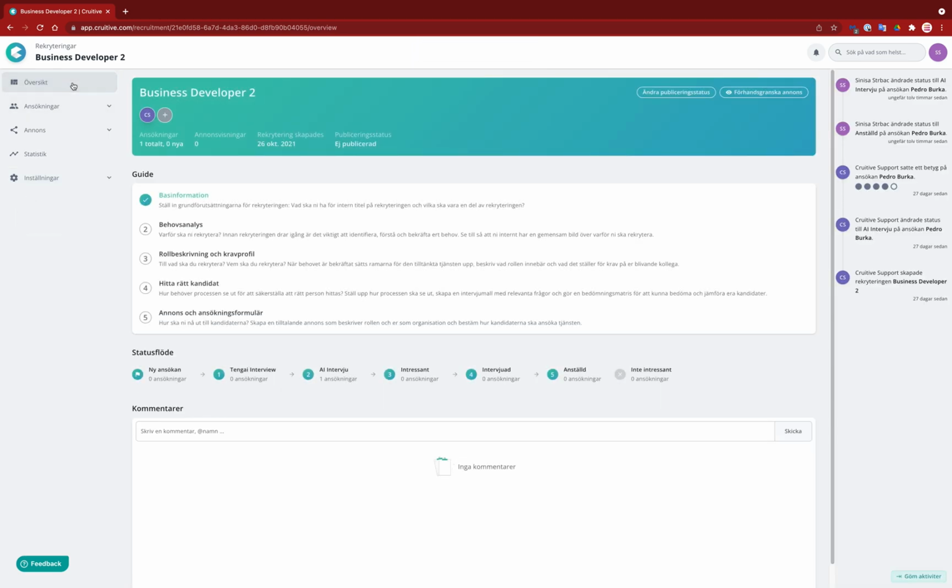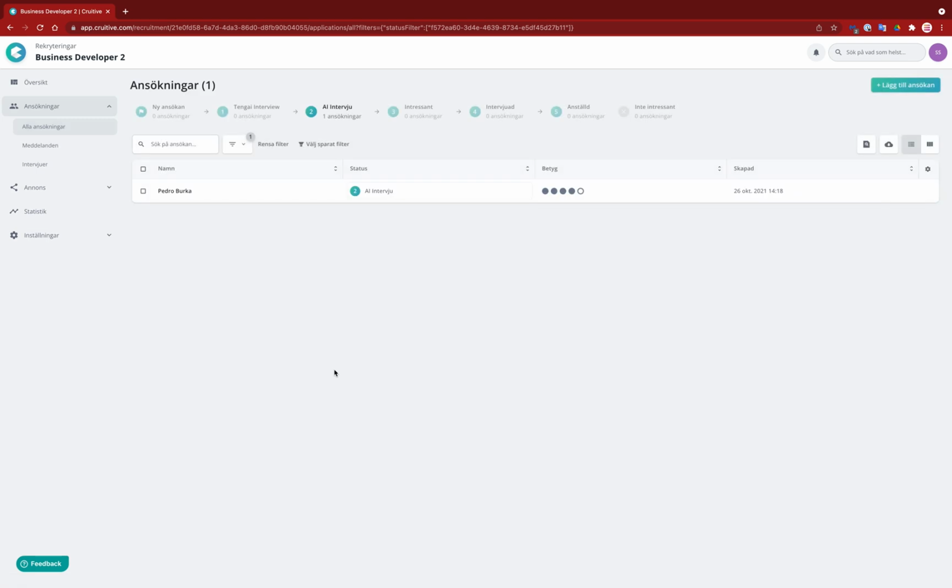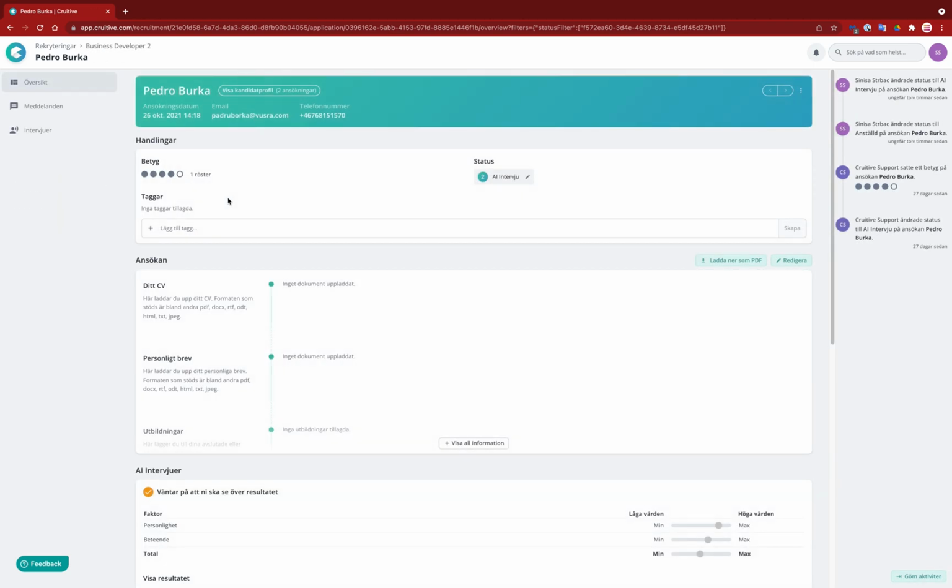You can choose to automatically interview every candidate that sends an application, or only those who you wish to move to Tengai interview status. To find a candidate's Tengai score, go to Applications. Candidates with the AI interview status have completed an interview with Tengai. Clicking on the candidate will show their personality and behavioral scores, as well as a total.